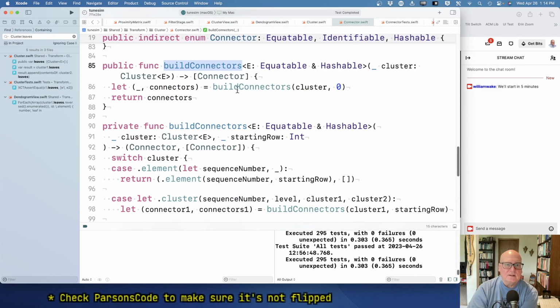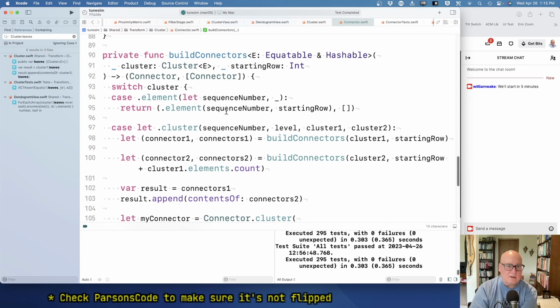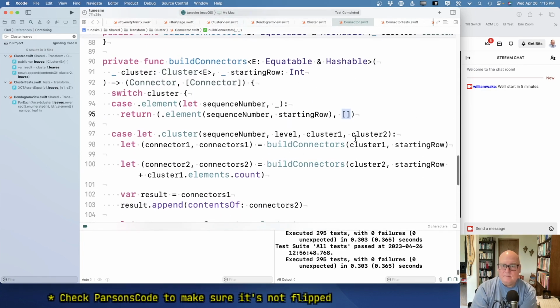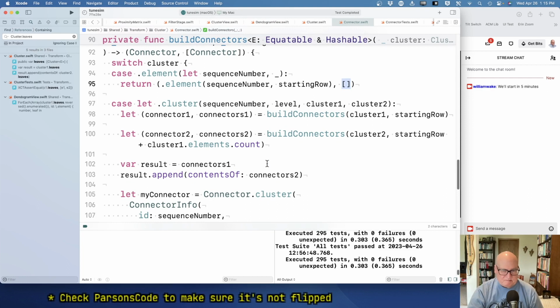To build the full set of connectors for a cluster, we're going to come in with the root cluster, and we're going to call build connectors, another version, with row number zero. So that just says we're drawing this starting at row zero. If it's an element, then we return the element and an empty list of all included clusters, basically. Elements don't generate clusters per se, or connectors, really. The real connectors are there. We don't look at these. We will, but we don't right now.